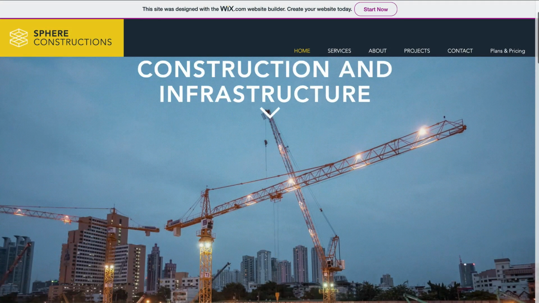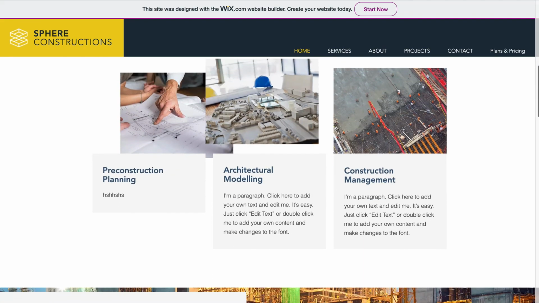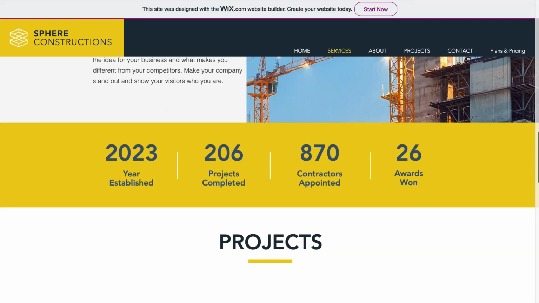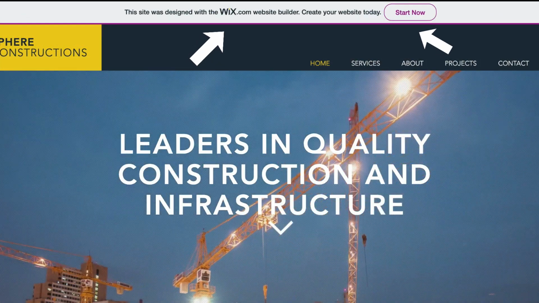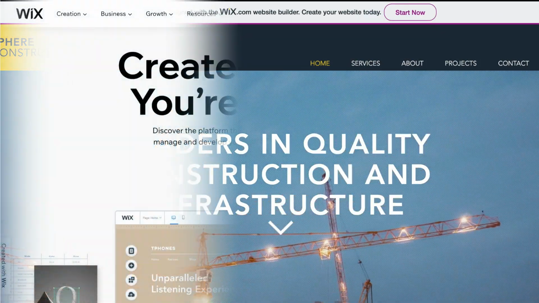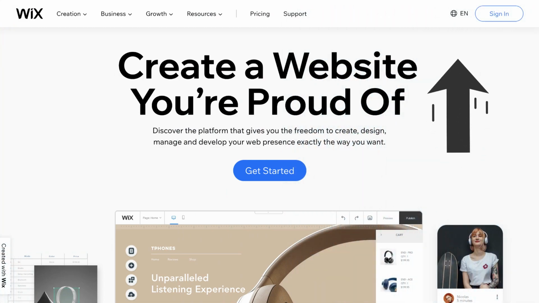Wix websites look stunning and are responsive. However, unfortunately, the free plan has a lot of Wix branding that can make your website look unprofessional. Now, I will link a beginner's tutorial above if you would like to get started with Wix.